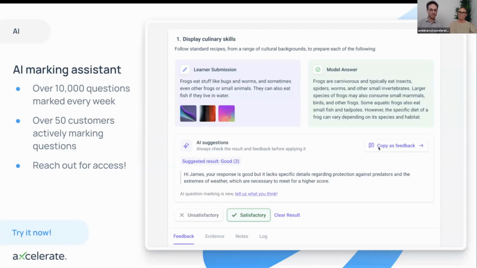So it's as simple as, when marking a short answer question, you'll see an option to generate an AI marking suggestion, and then you can copy the feedback to the feedback. The important thing to note here is that we don't automatically do anything. Everything is still fully within the trainer's control. All we're doing here with the AI is providing a suggestion, and it should help cut down on a lot of time marking questions.